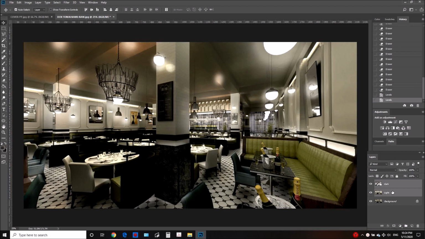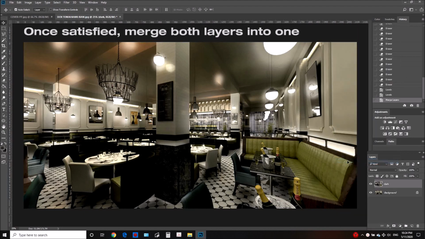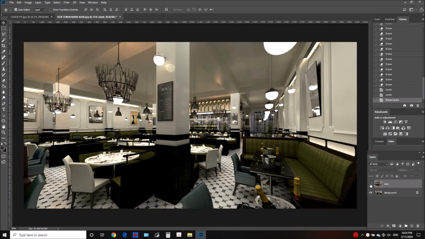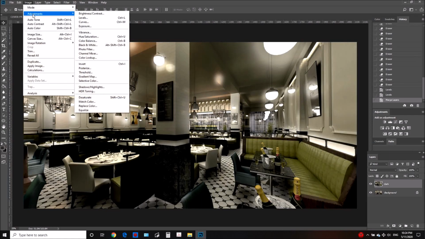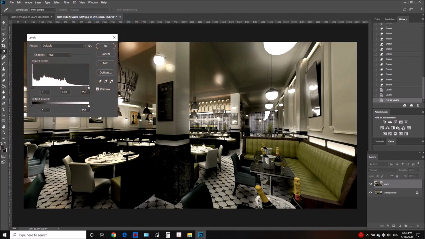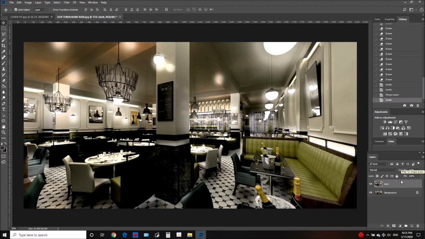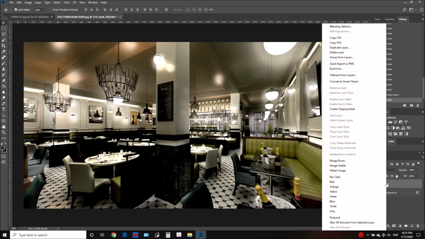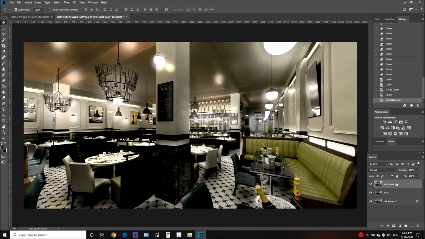Once you achieve a result that you like, you select both layers with Shift, and then right click on the mouse and merge layers. So now we have the new one and the original one. So now what we're going to do, we're going to go to image, adjustments, and we're going to play with the levels again a little bit. Okay, so we like the image in here. Now we're going to go to the layer again, right click, duplicate layer. We're making a new layer. We're keeping the memory of what we're doing.